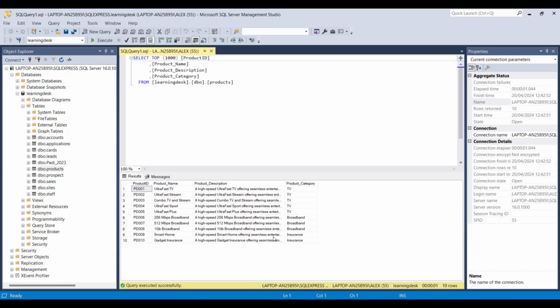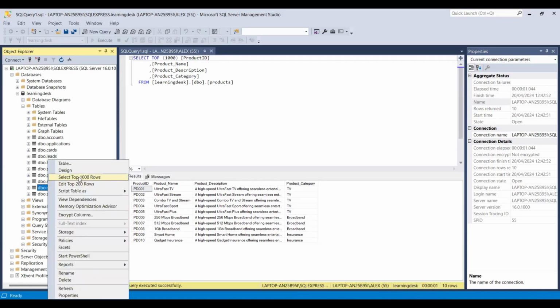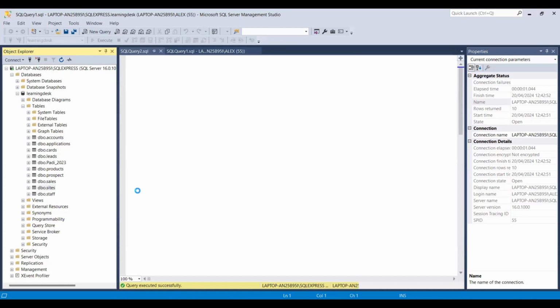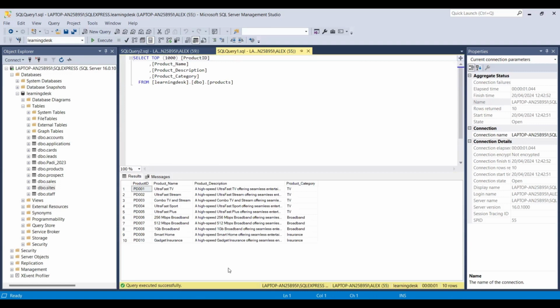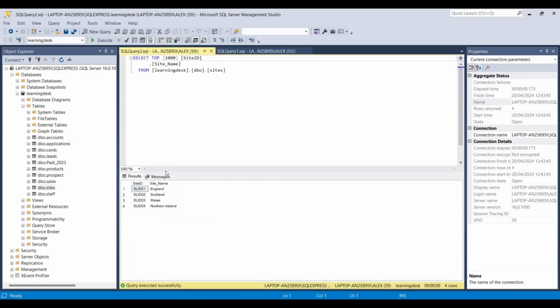So let's look at another table that we are interested in, let's look at sites. Select top 1000 rows, which is not up to that as well, which is fine. So you can see that we've got England, Scotland, Wales, and Northern Ireland as our sites. This is fine as well. So that means that all these products are bought across different countries or regions in the UK, which is fine.